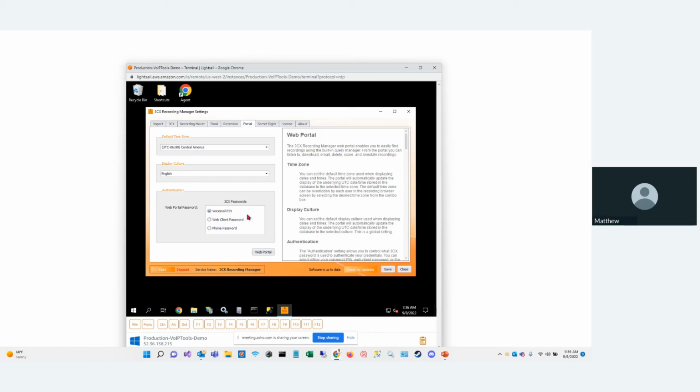And then I told you, you can choose how you want to authenticate to the application. You can use your voicemail PIN or your web password or even the phone password. If you have a physical phone, you can use different passwords. And these have varying degrees of security, right? So if you're ultra security conscious, you might want to use the phone password, for example. But if you're not that worried about it, you can just use the voicemail PIN. Then, of course, if you click on this button, it'll take you directly to the web application.